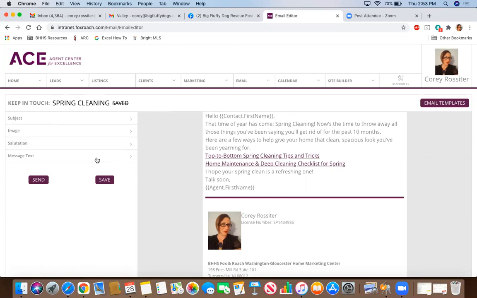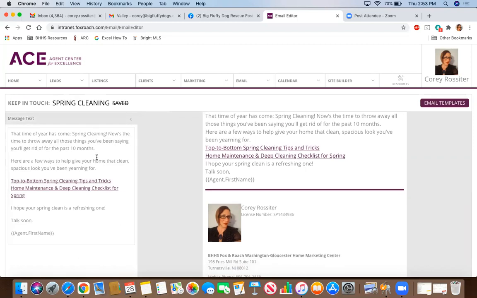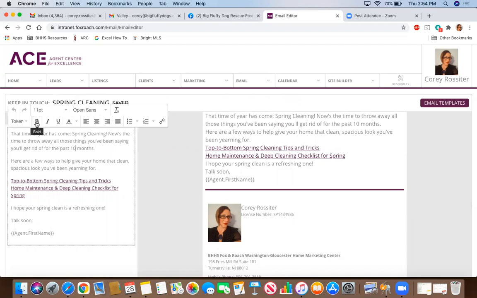Next thing you can change is the actual text of the email. You can see this one has 2 hyperlinks to articles. You can click anywhere in here to start editing. And you will get this bar that you should be pretty familiar with. It's the same as almost any Word document program or email program. So you can change the size of the type. You can change the typeface. You can do bold, italic, underline, choose your alignment. Over here on the far right, you can insert a new hyperlink.